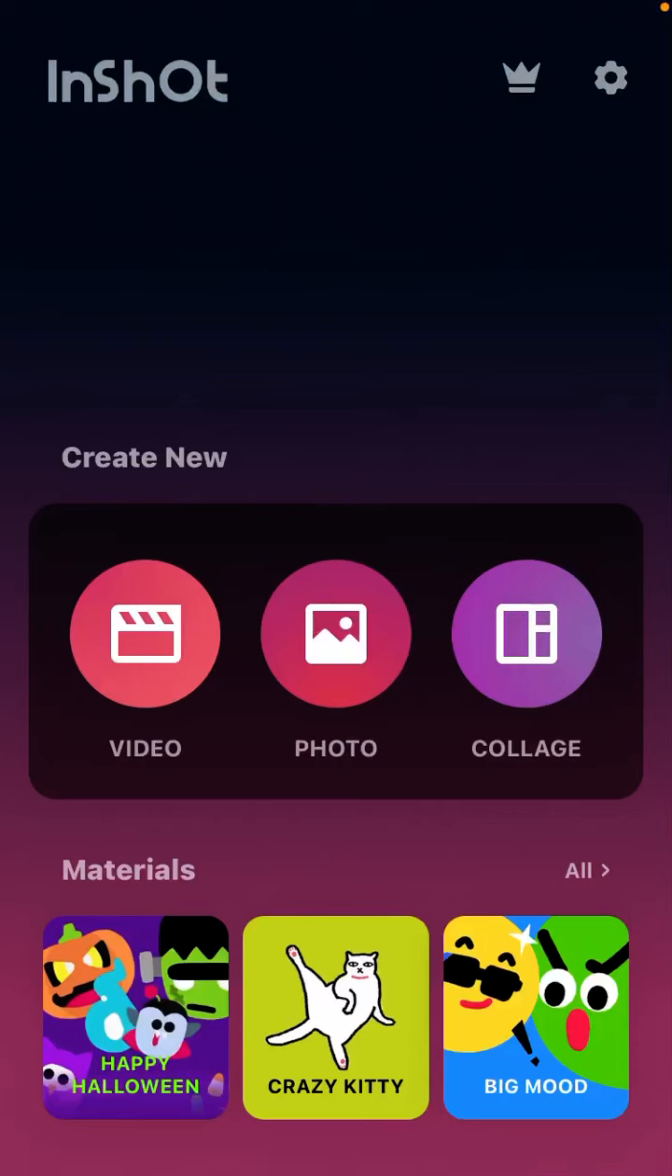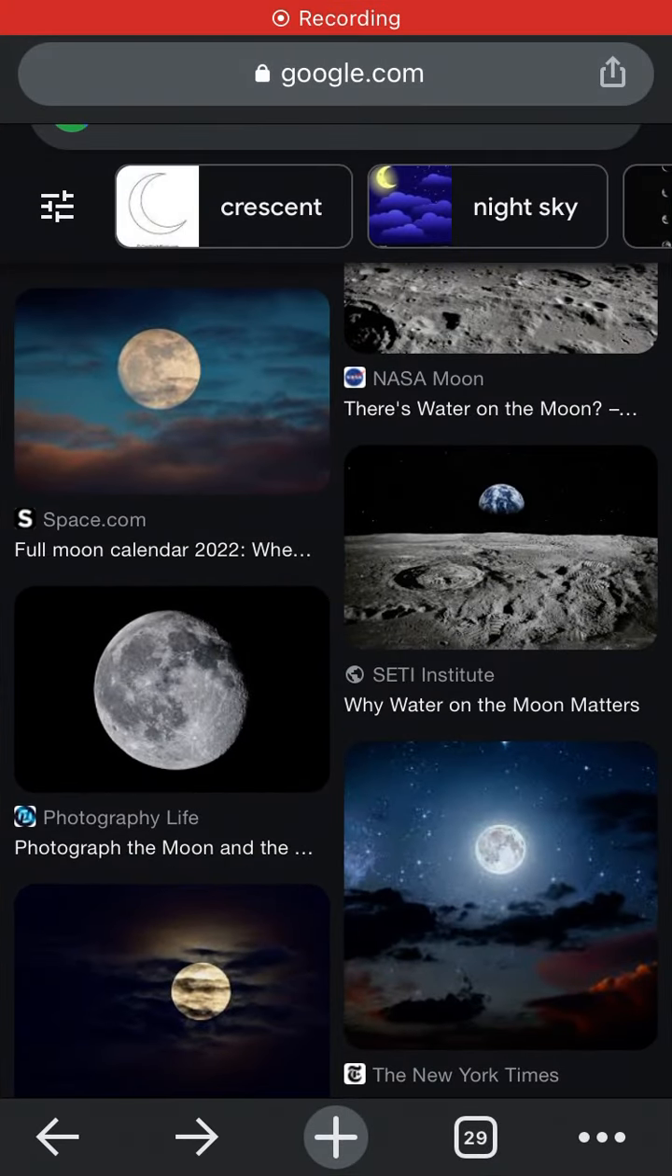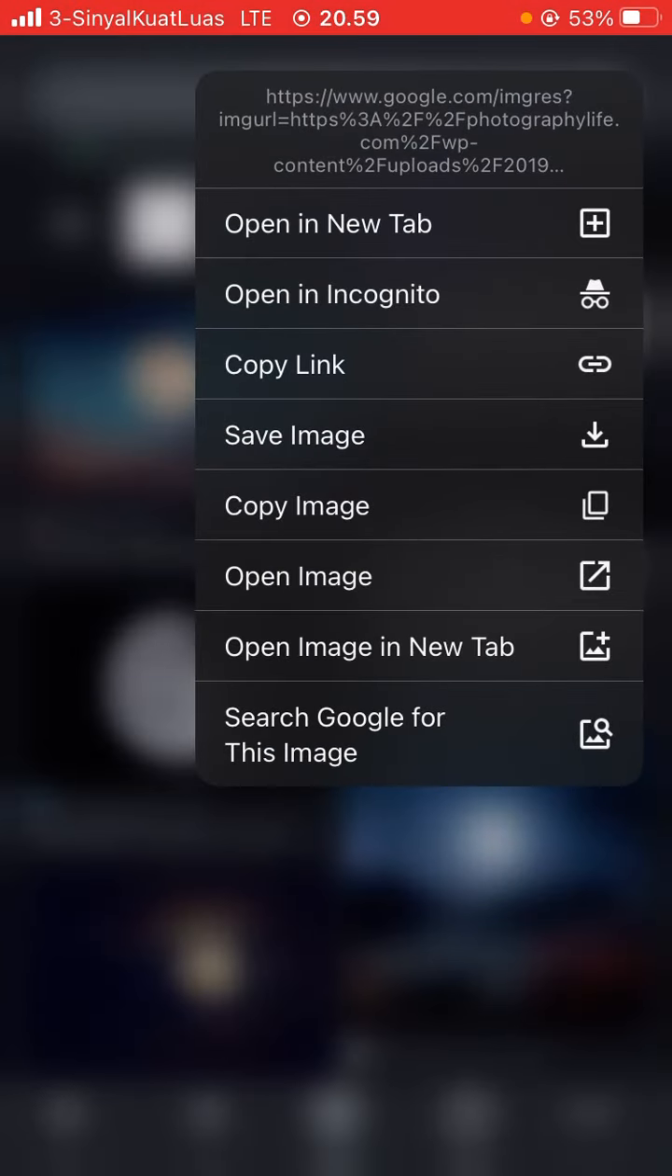In this video I'm going to show you how to make moon wallpaper train. So we have to search for images of the moon on Google. Okay, you can select two different images and click save image.